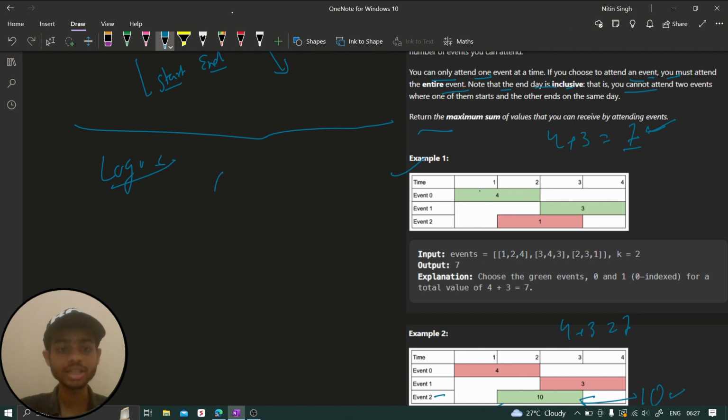So if I say I'm starting from index 0, that means I haven't taken any single event yet, and k is nothing but 2 only, since I'm assuming this first example. So I'm starting at index 0 and having k equal to 2. That means I can take 2 events. All right. Now what are the possibilities I have at 0? Either I can take the first event.